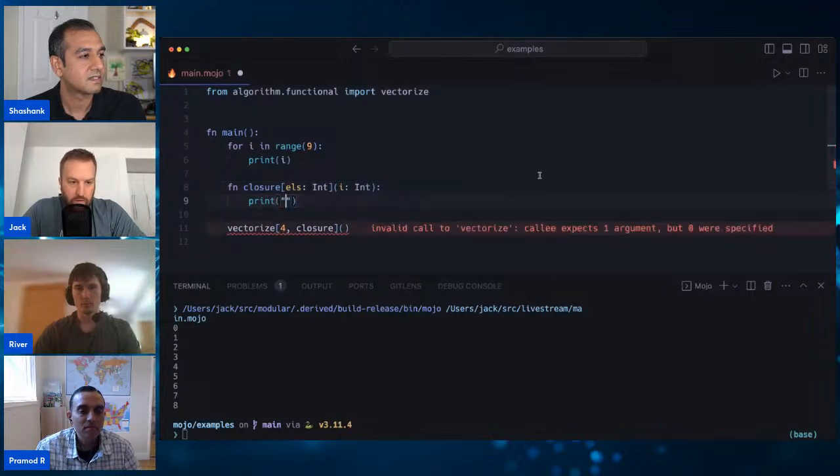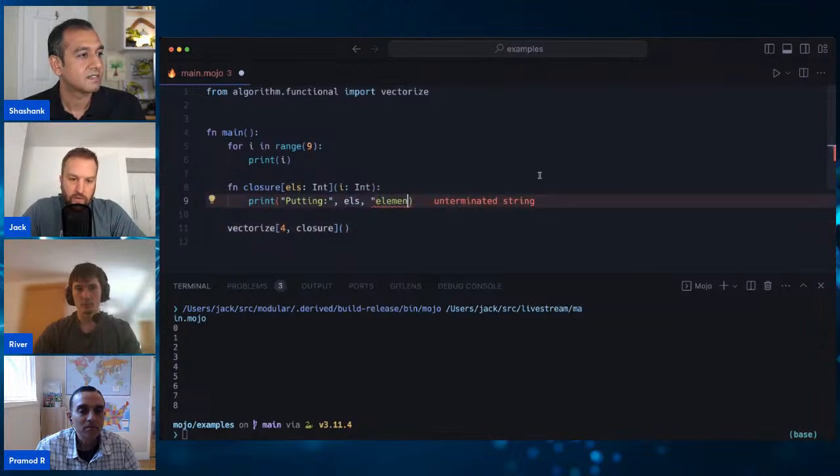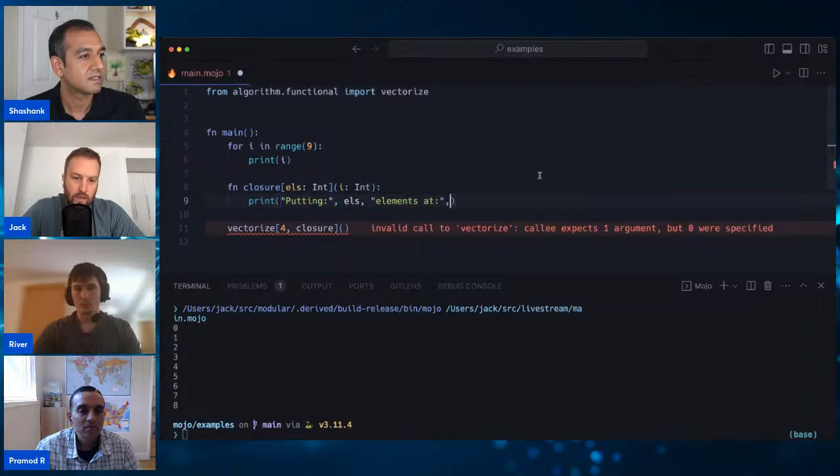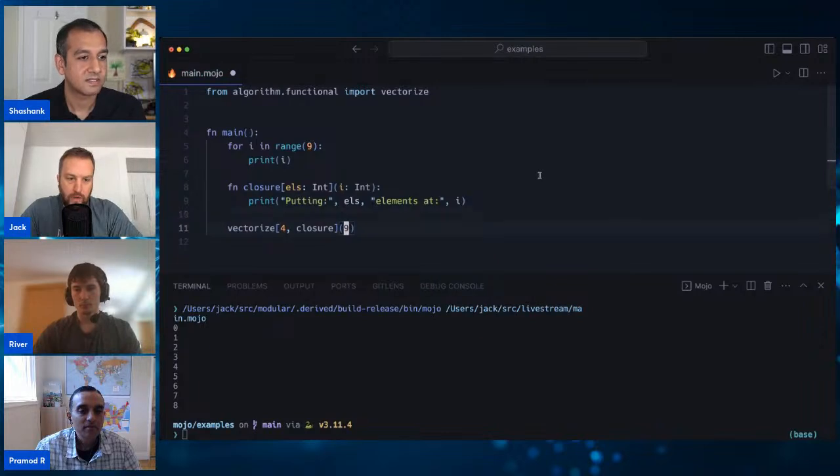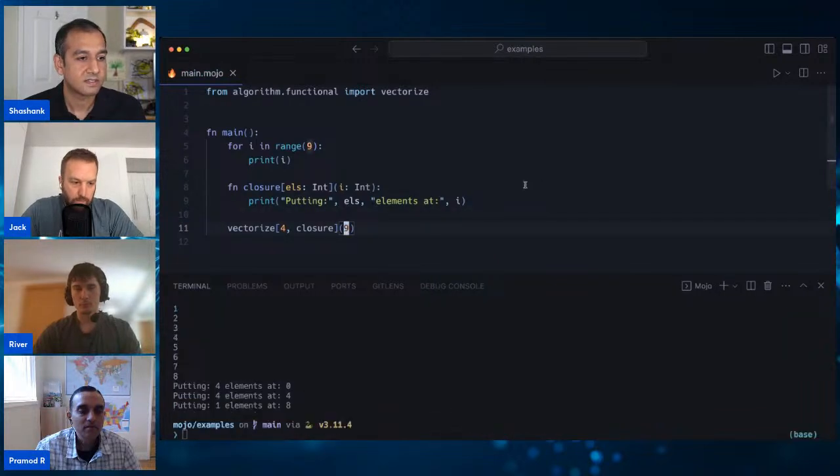And let's have a look at what it is. So putting else elements at, and then I. So if we run this now, we'll do 9 as well and run it. And you can see instead of doing 9 instructions, now it's doing 3 loops. So 4 elements for the first loop, 4 for the second, and then the leftover is 1. So there's 1 left over after those 2.